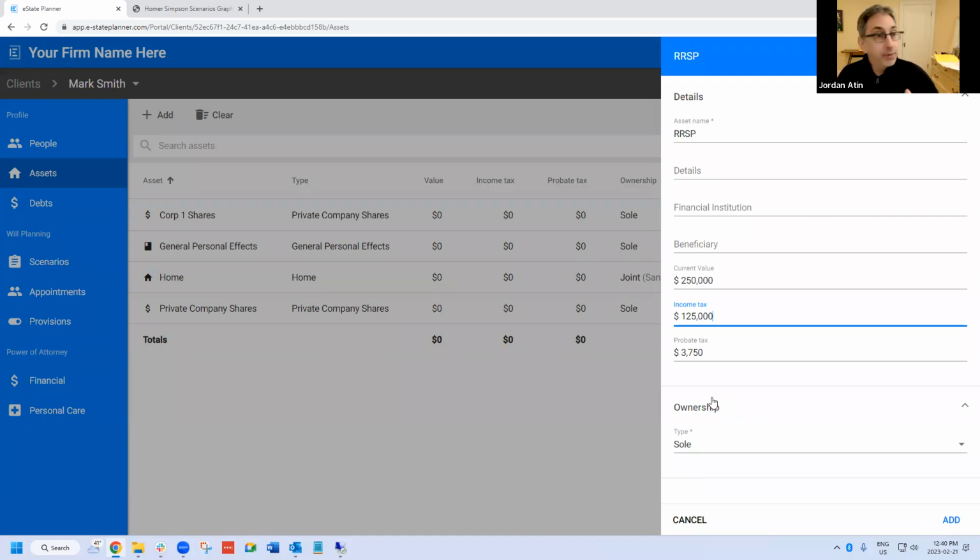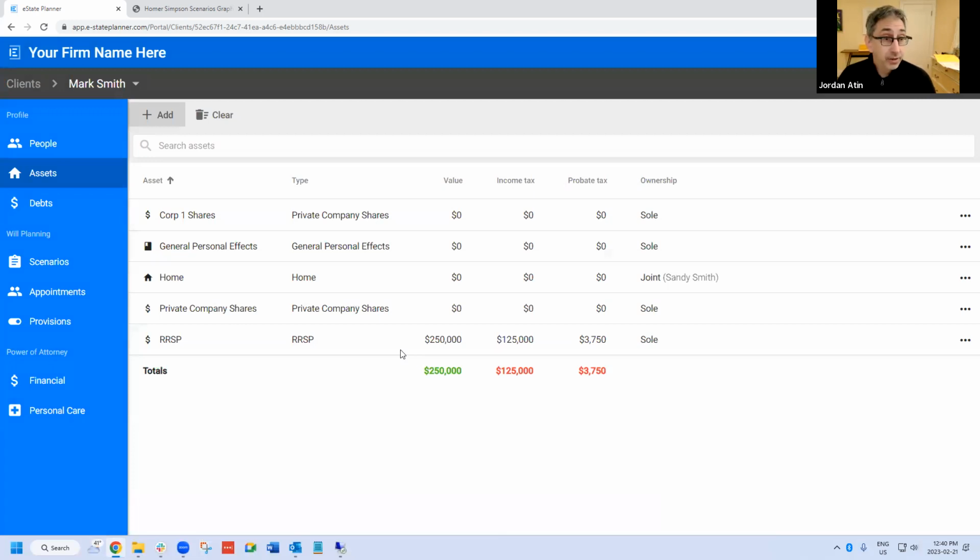Same for probate tax. Just leave the probate tax there, because it's going to figure out whether there is probate tax based on whether there's a designation of beneficiary. So that's how we add those kinds of assets. And that's how we add tax here.